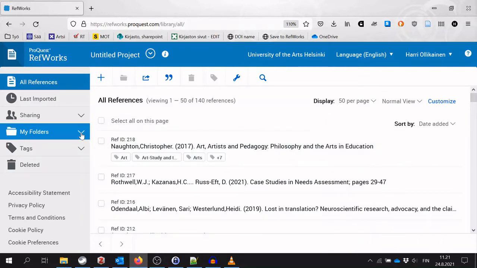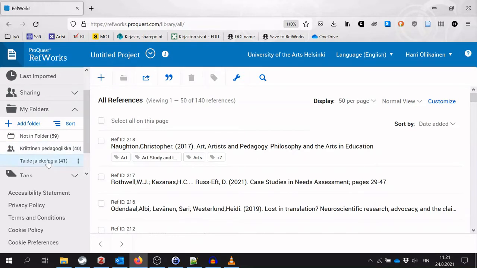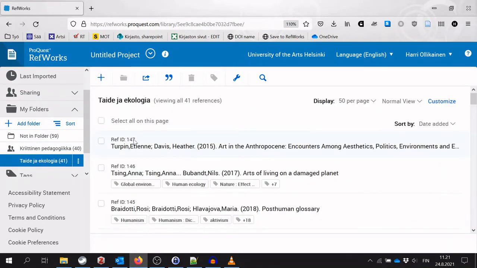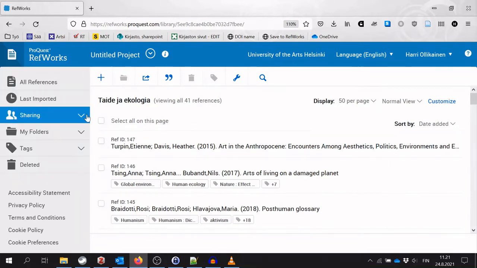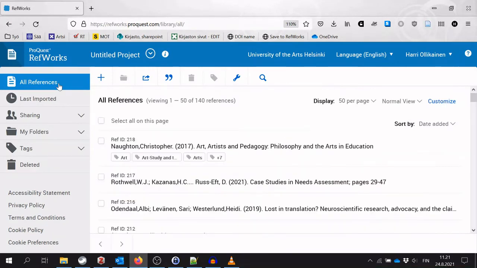You can choose all your references, or if you have your references arranged in folders and you want to maintain the folder structure in Zotero, export references folder by folder. But let's export all references on this video.